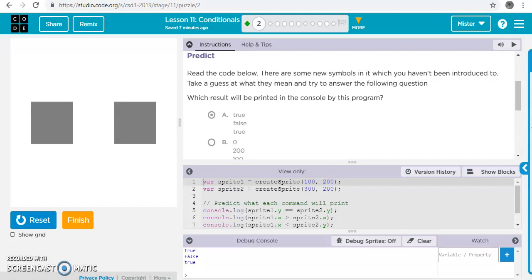Alright, in case you think this is really hard, it's not. It's super basic. So, the code, right? Variable sprite 1, create a sprite. The sprite size, the X is 100, the Y is 200. On sprite 2, the X is 300, the Y is 200, right?